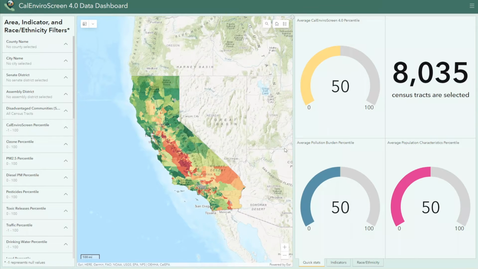On the top right is a menu which contains links to additional resources. In the middle is the map panel, where you can view CalEnviroScreen data by census tract. This is identical to the main CalEnviroScreen results map, with the same red to green color scheme representing highest to lowest CalEnviroScreen percentile scores.